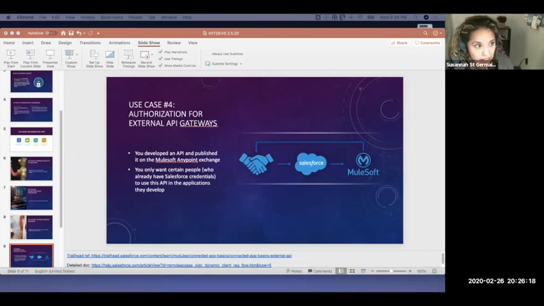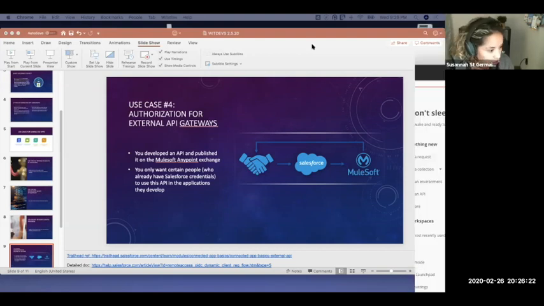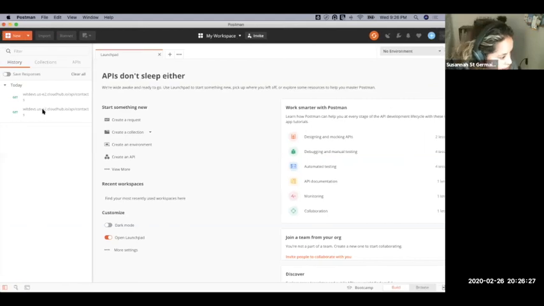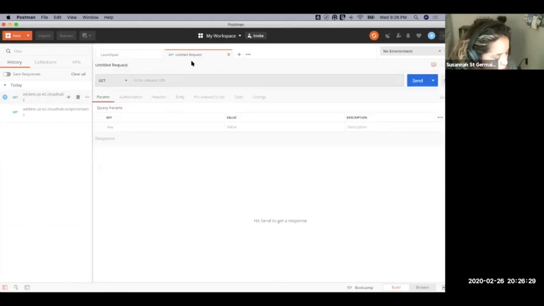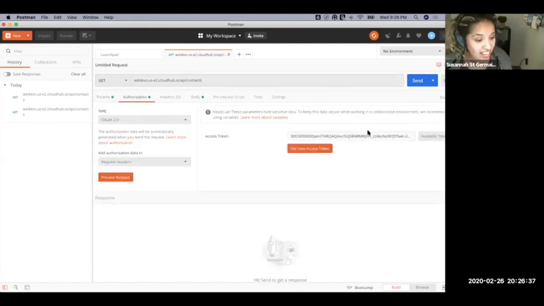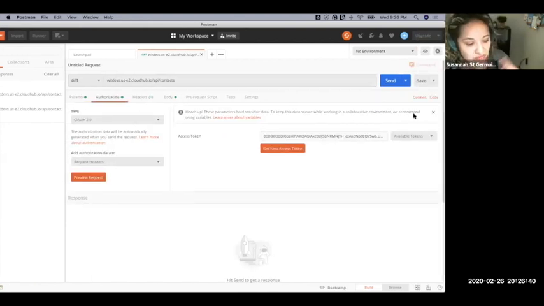Where is Postman? There it is. See if we can have it be a normal app. Okay, cool. So I'm going to go back to this GET that I was doing previously. I am going to very quickly set up authorization here because I need to send my secret.